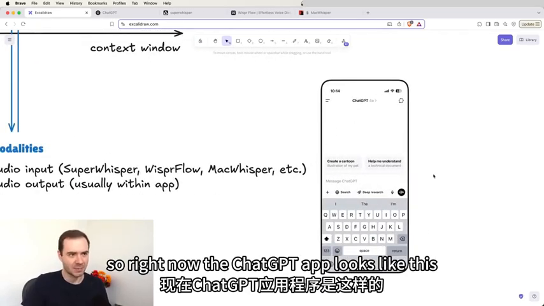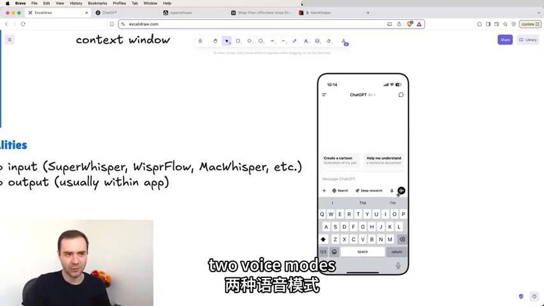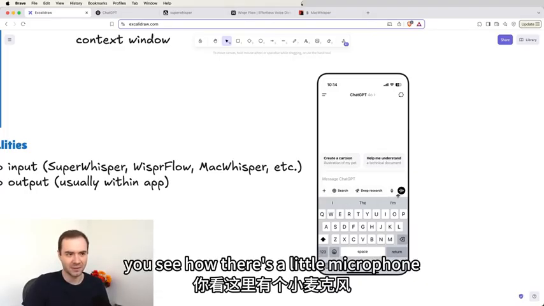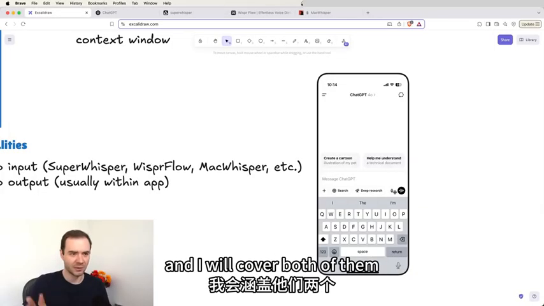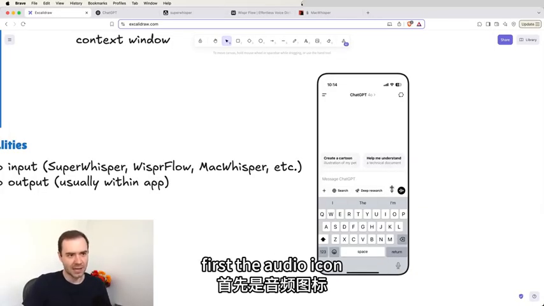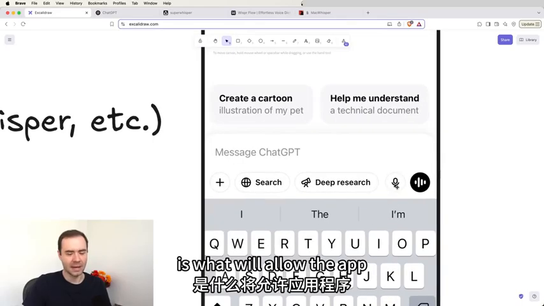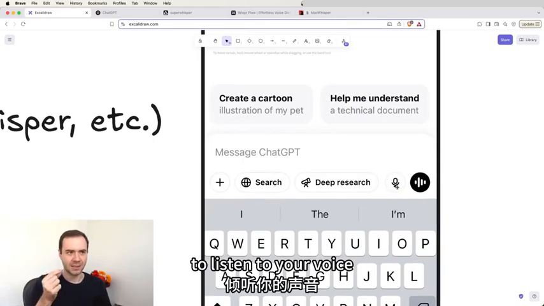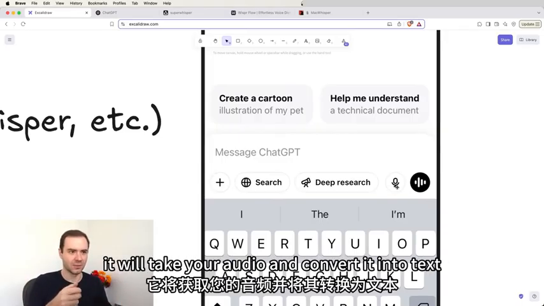So right now, the ChatGPT app looks like this. The first thing I want to cover is there are actually two voice modes. You see how there's a little microphone, and then here there's a little audio icon. Those are two different modes, and I will cover both of them. First, the microphone icon here is what will allow the app to listen to your voice and then transcribe it into text. So you don't have to type out the text. It will take your audio and convert it into text.